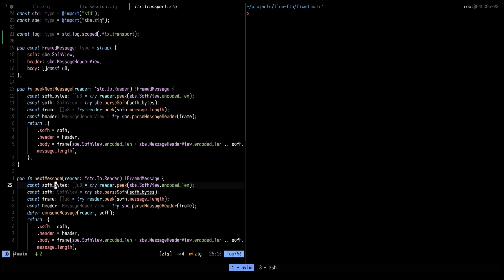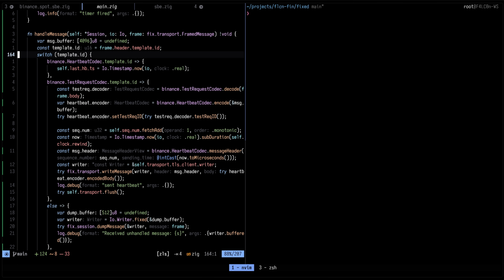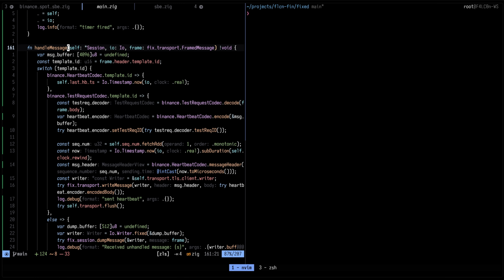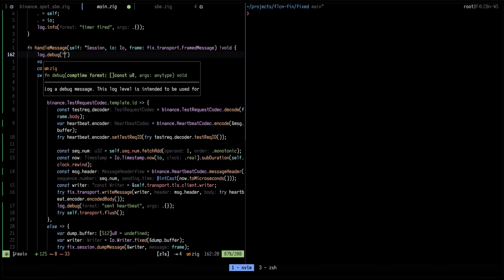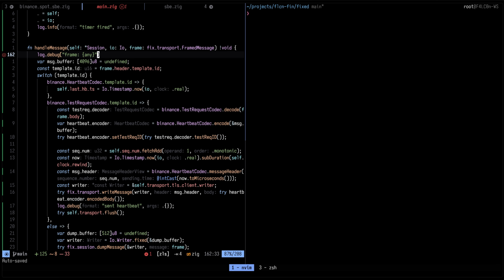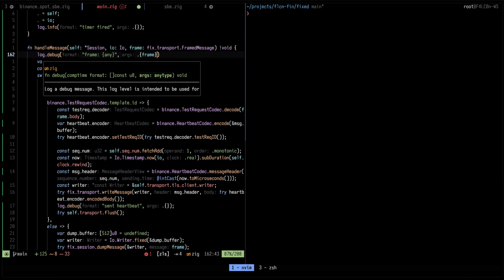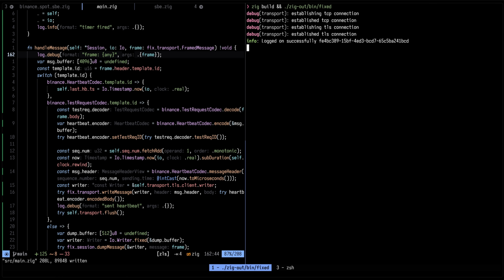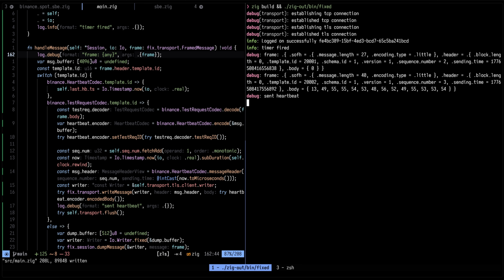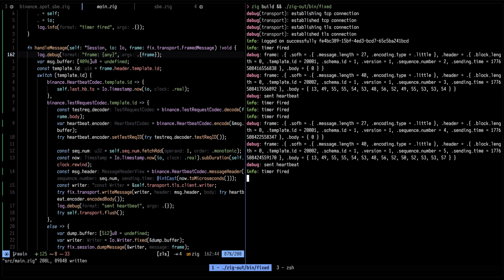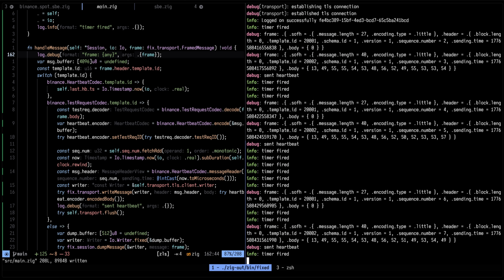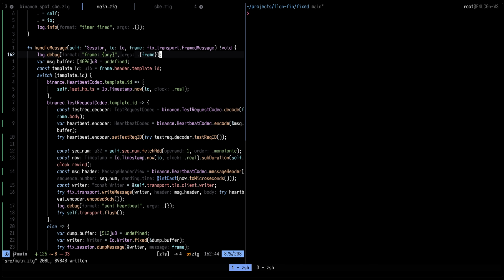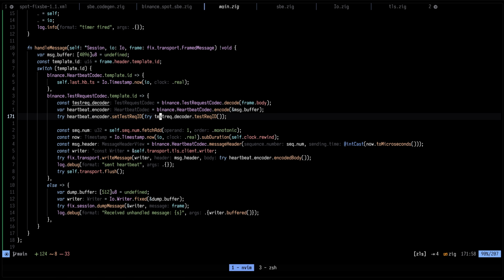Yeah, there's a problem. I think there is a bit of an issue on this guy. So log.debug, and I'm going to just dump the frame, which is this guy, frame. Okay. I mean, it looks like it's working. So, okay, you know what? We are going to move.